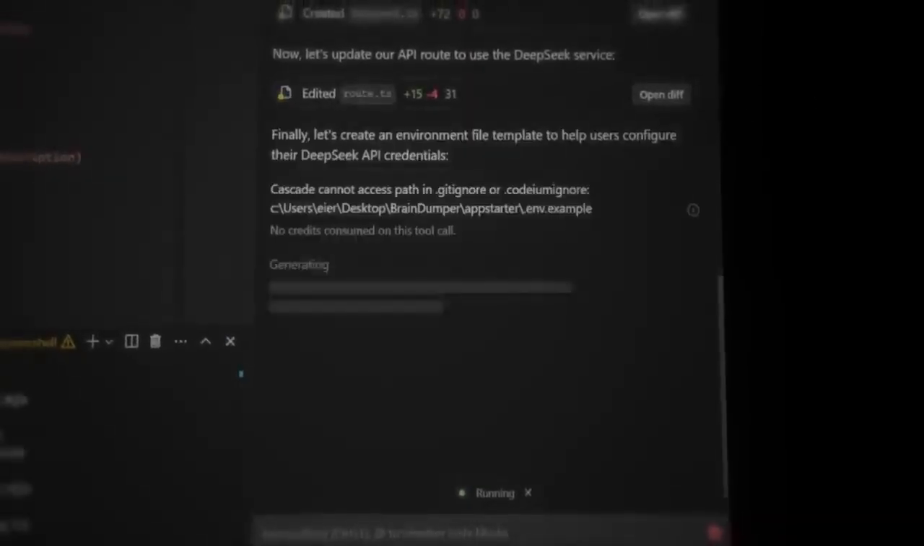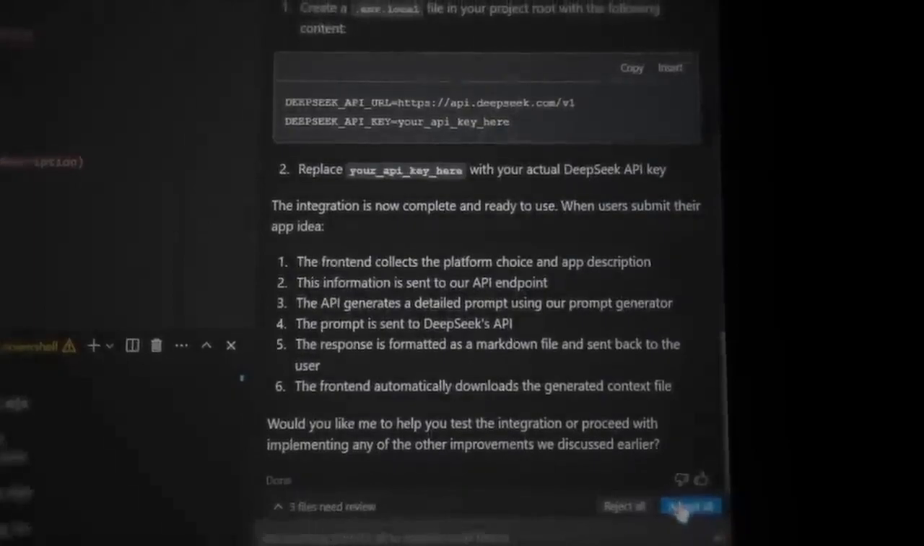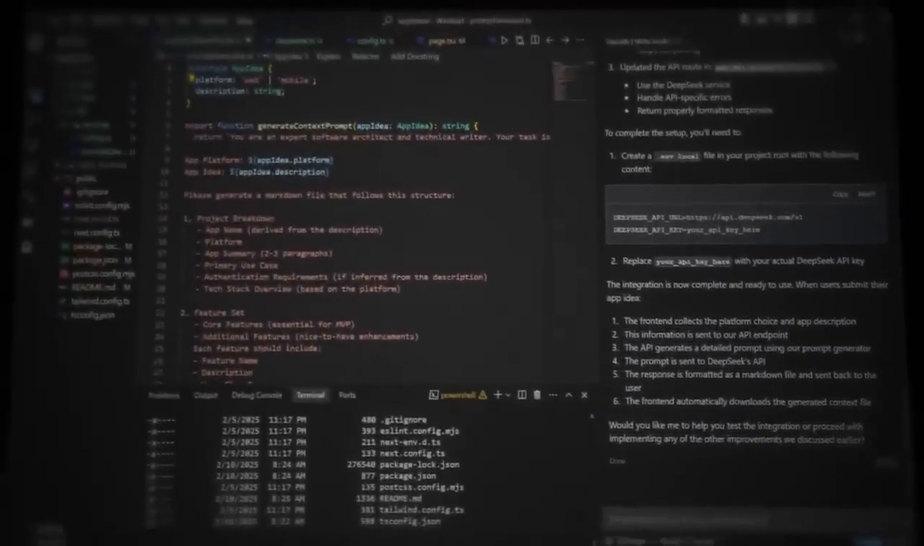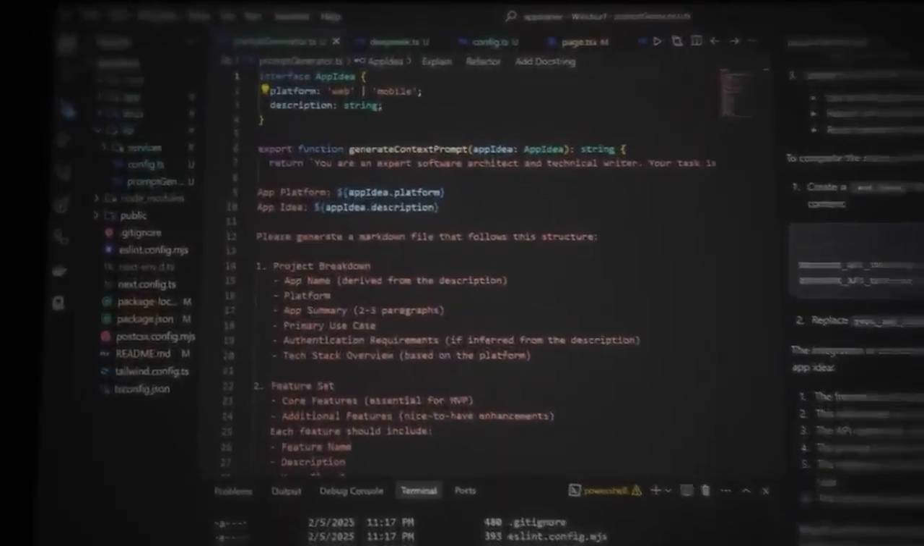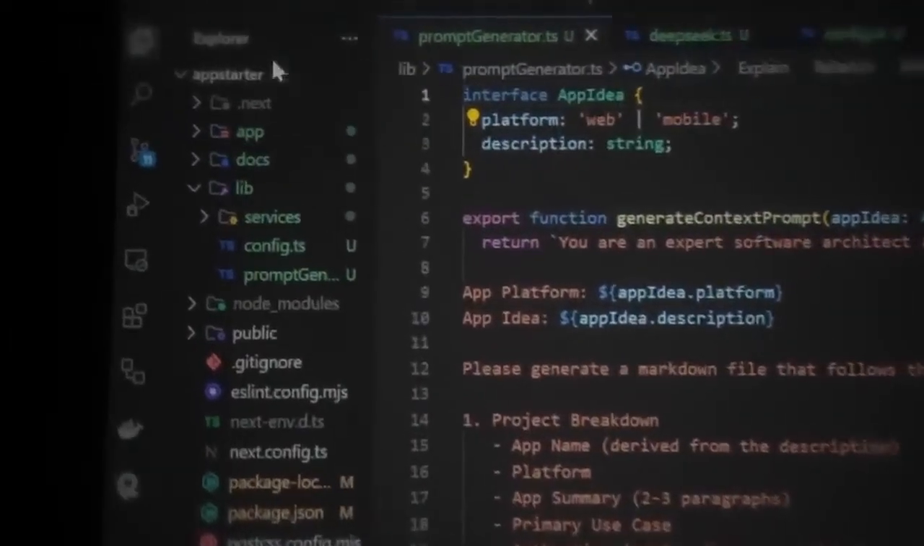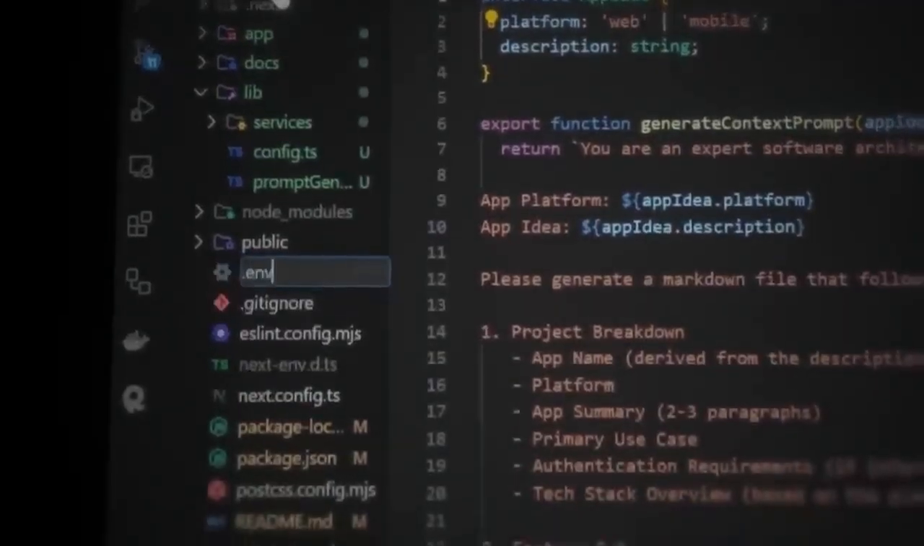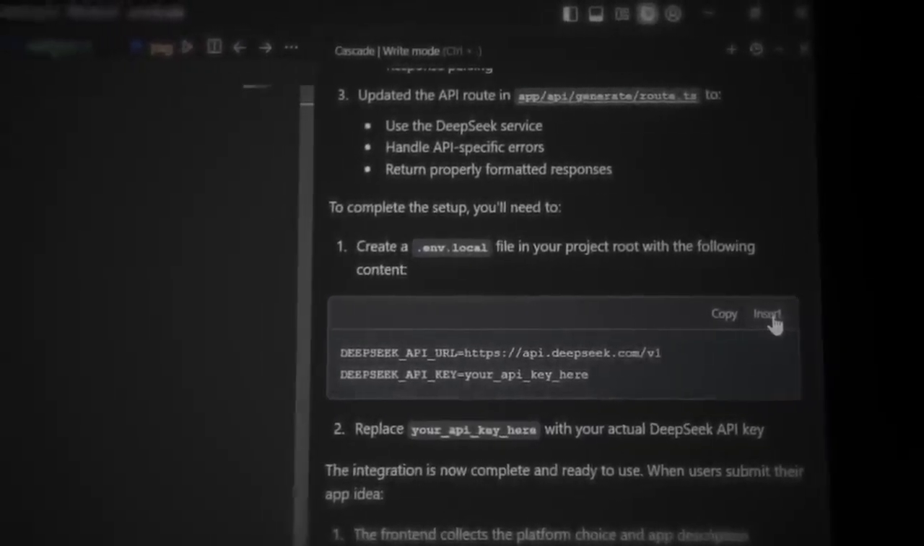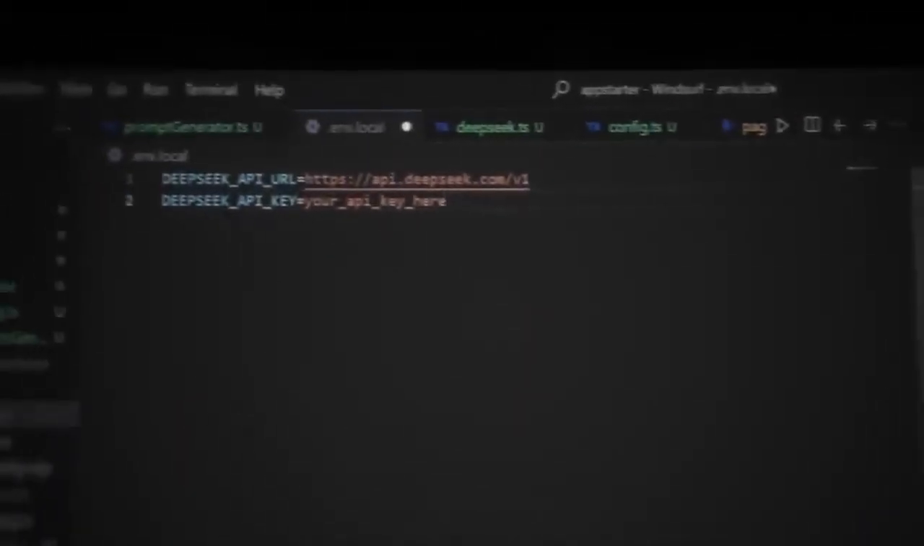Cascade will now keep working on the DeepSeek implementation. So let's hit accept. And next we need to set up the environment file. This is where we store our DeepSeek API key. In Windsurf, create a new file in the root of the project and name it .env.local. This file will store our API credentials. Then, let's insert the API key template into the new file and click on the insert button in the Cascade window to automatically add the API key template.